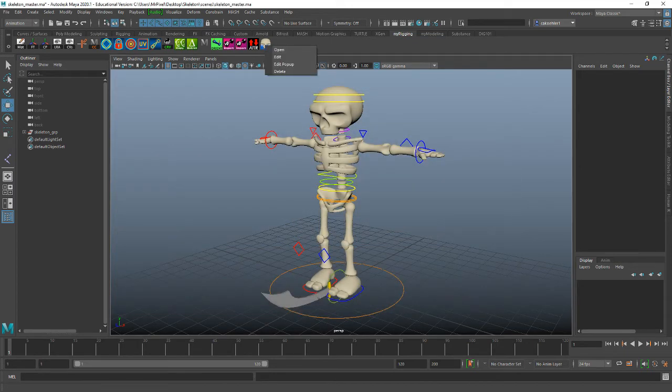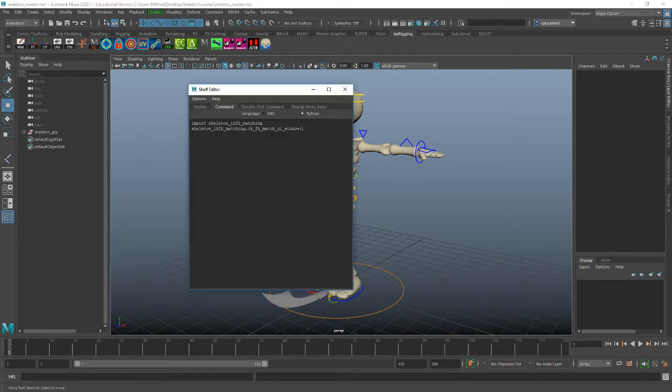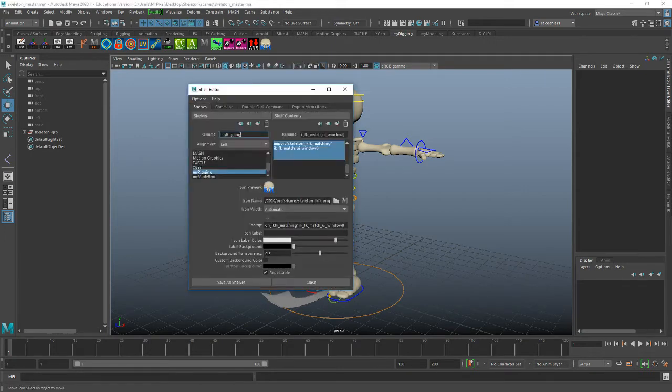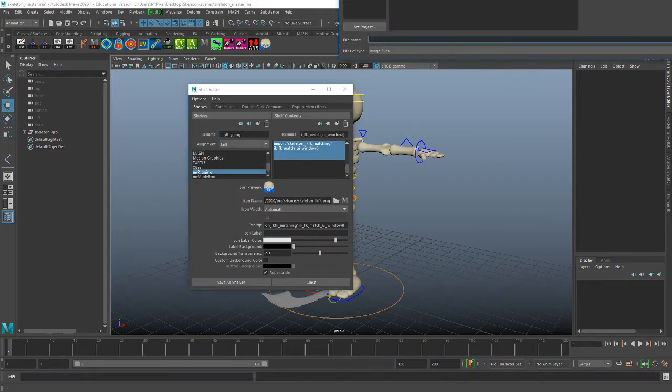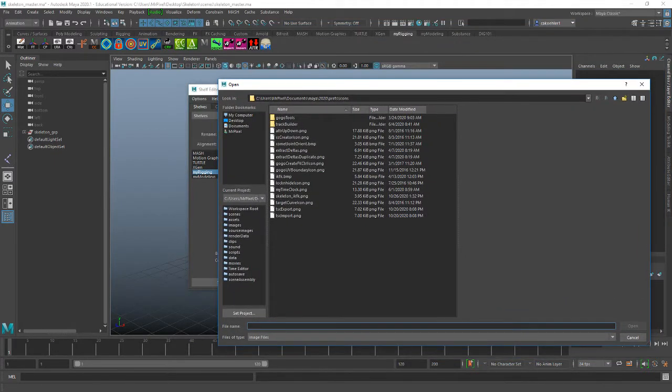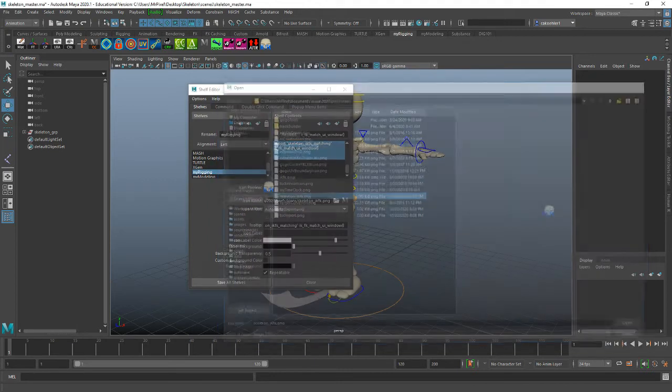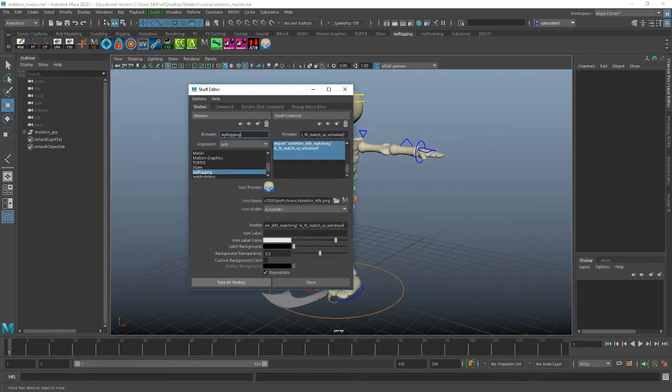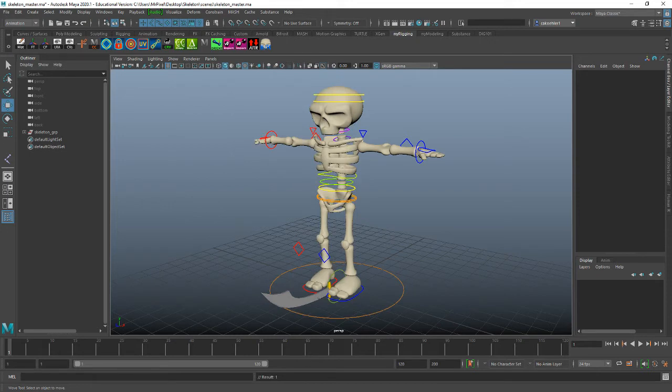Once you have it on the shelf, you can go ahead and right click, edit. You should see the two lines of code that you wrote, and then under shelves you can just change out the icon with the image that is associated with it. So just go ahead and hit open and you'll be good to go. Once that's done, hit save all shelves and you'll be golden. And then what should happen is when you click this, it should open up this little window that allows you to match the position of the IK to the FK or the FK to the IK for both the left and right arm.